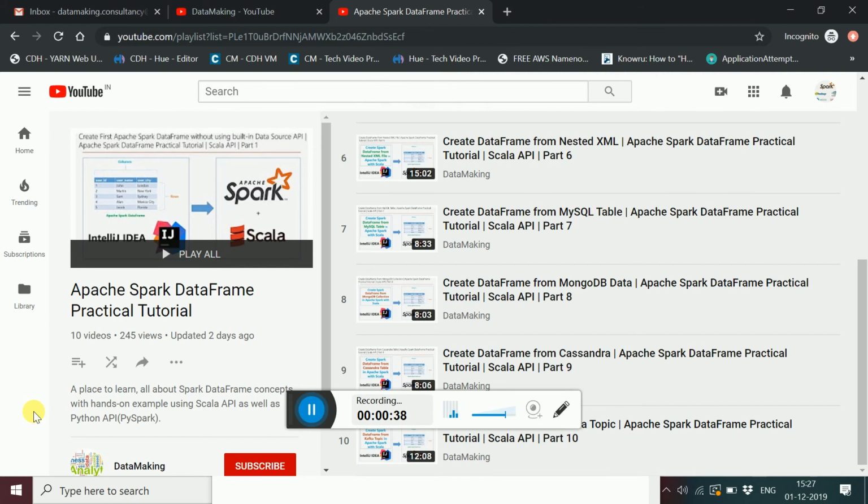So until now we saw that we can create a DataFrame either from a data file system, or from an RDBMS or NoSQL database, using the different data source APIs. Now we'll start exploring the DataFrame operations we can perform on the DataFrame. So we'll start from this.